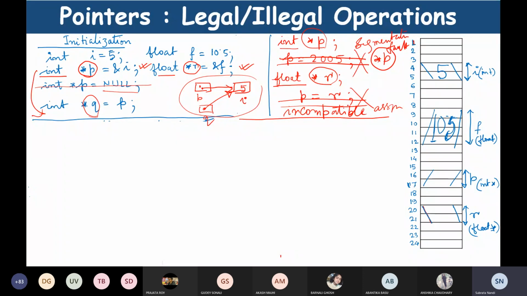But non-compatible assignments, like a floating point pointer variable's value, cannot be stored into an integer pointer because it is incompatible. Even if you try to do it forcefully by typecasting, we'll see what happens. And if you try to assign 2005 to P, definitely it will not be allowed, because a simple integer cannot be assigned to an integer pointer variable.